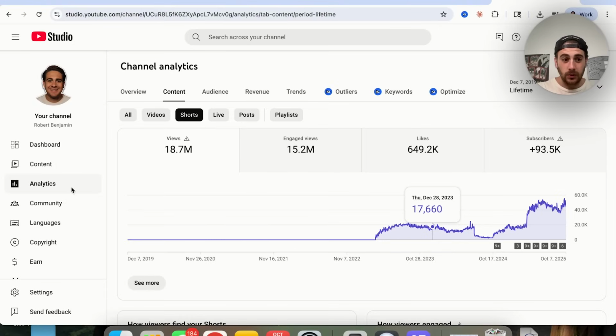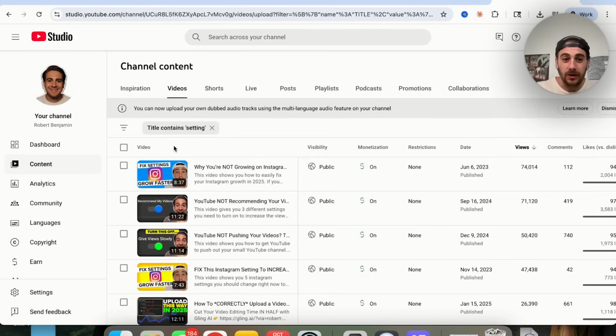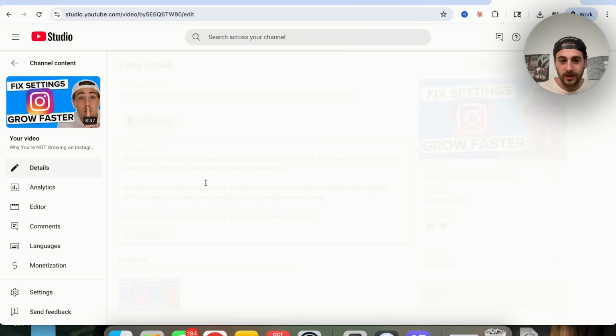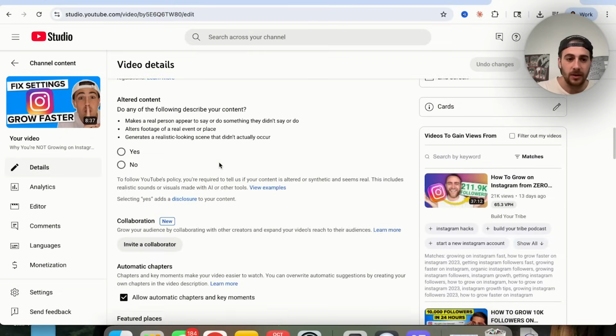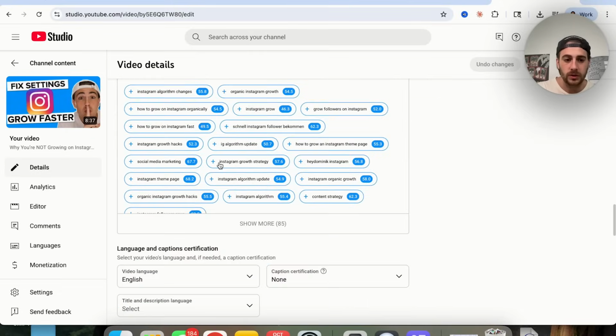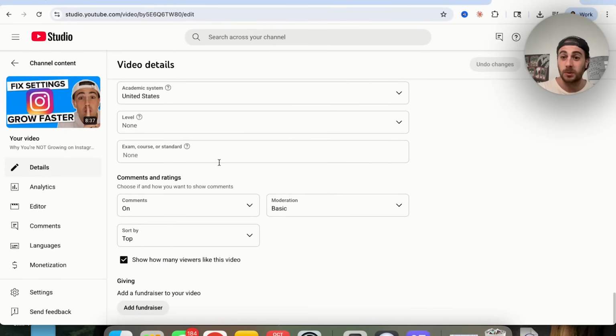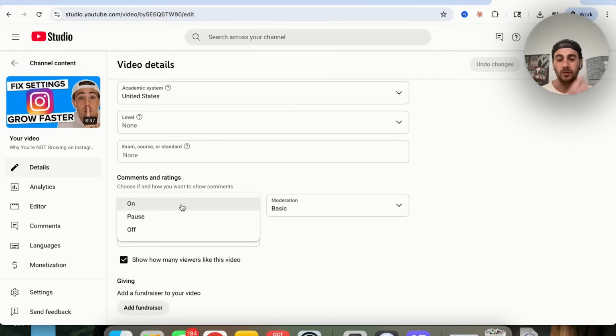Now, that first setting that you need to check is actually going to be under every single video that you upload. For example, if we come over here, we come into the settings of this video, and then we scroll down here, what we're going to notice is there is going to be specific comment settings. In fact, they're almost at the bottom here. So we're going to see comments and ratings. This right here is what you need to be looking for. You need to make sure that comments is turned on. Do not have this paused and do not have this off, because that would be the reason that you're not getting any comments on your videos.